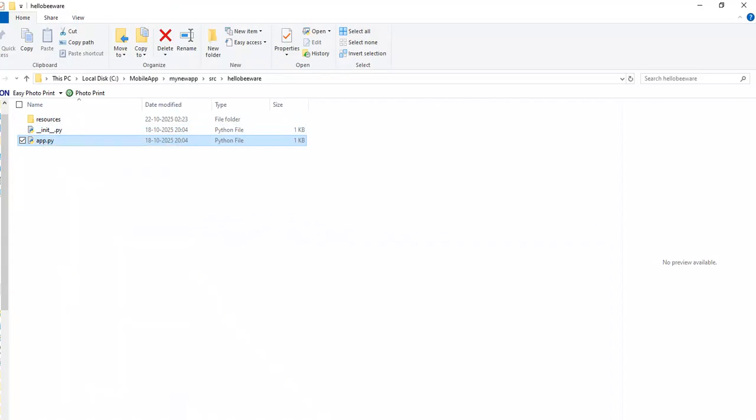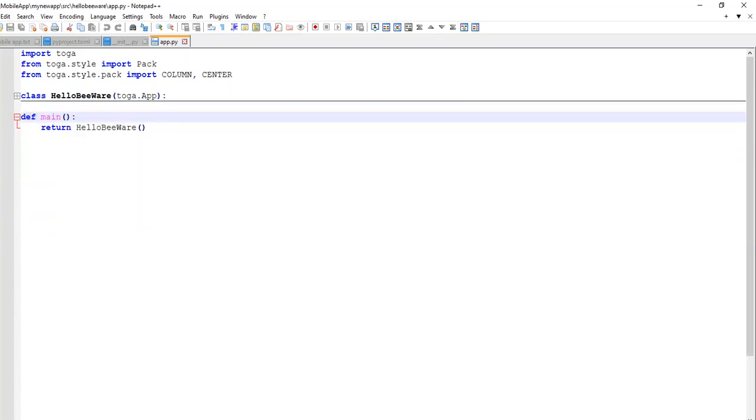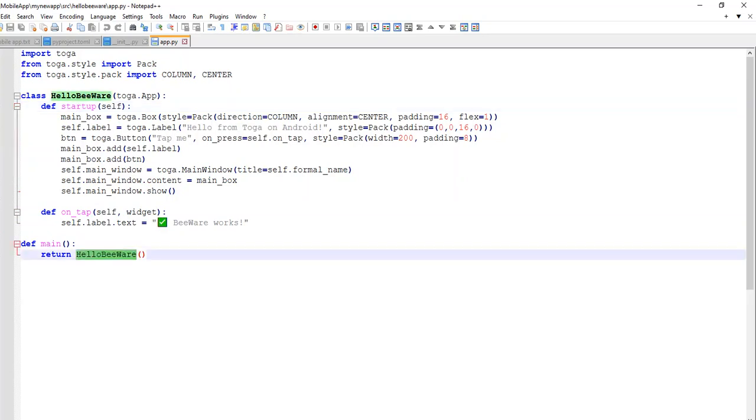In app.py we have a few lines. I have created a class. Within that class I have a startup method, an ontap method, and a main method. The main method is outside the class, sorry, while ontap and startup are class level methods. I am calling this class constructor, and let's see how to render this kind of UI. Okay, so we will close this.